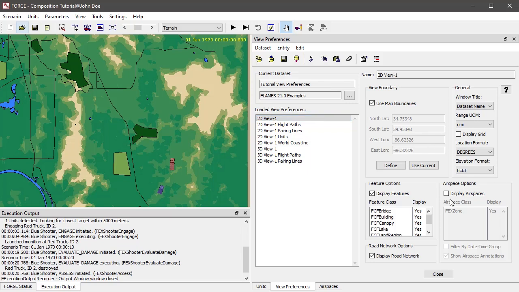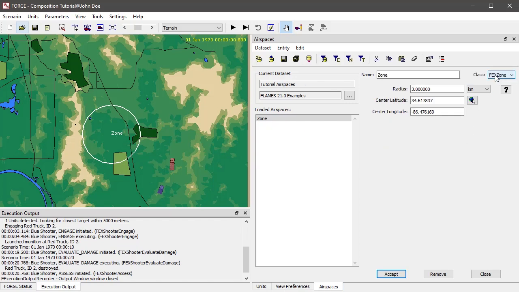They have this option to be able to display airspaces. So when I check that box, this particular airspace is drawn. And this group box area lists the classes of airspace that are registered in this particular Forge instance. So in other words, the airspace classes that are in the tutorial component plugin. And we only have one, as we saw from the airspace window right here. There's only one airspace class.